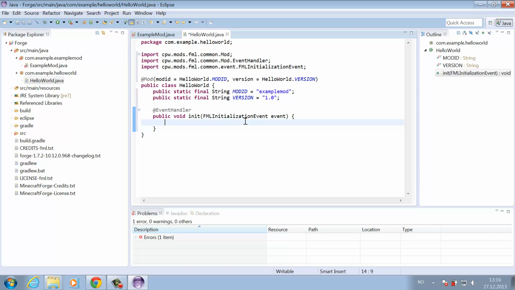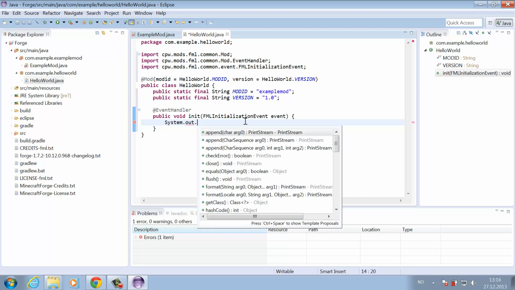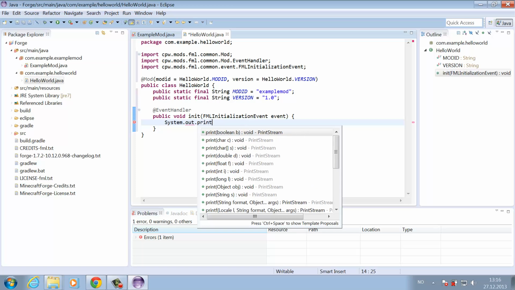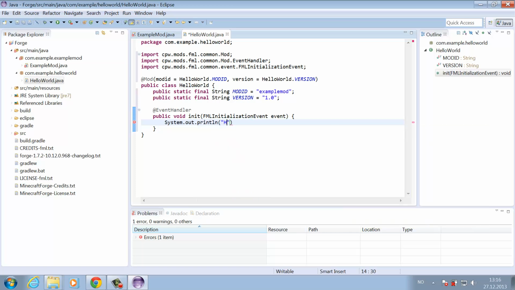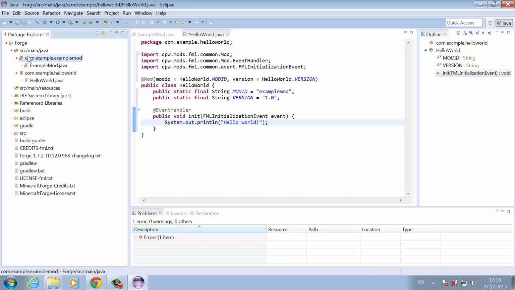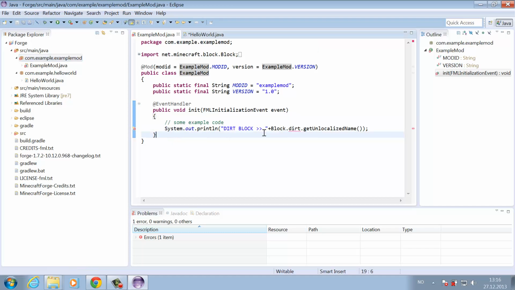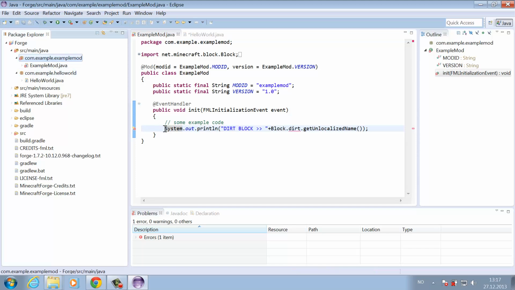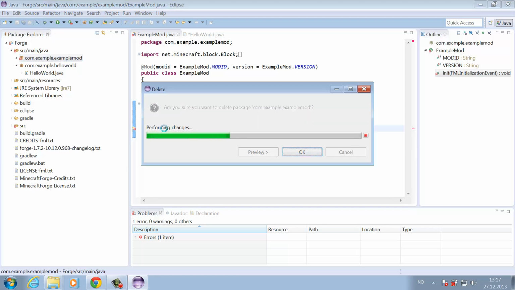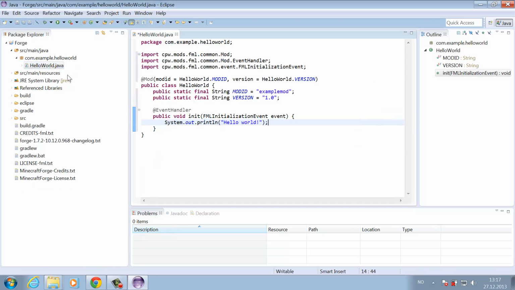What we're basically gonna do is just output some text. We need to know, like, just type hello world. The mod is loaded. Very simple mod. Hello world. If you take a look at the example mod, as you see, this mod is broken. We don't need this mod when we're gonna make our own mods. Just delete the example mod package when you think you don't need it anymore.